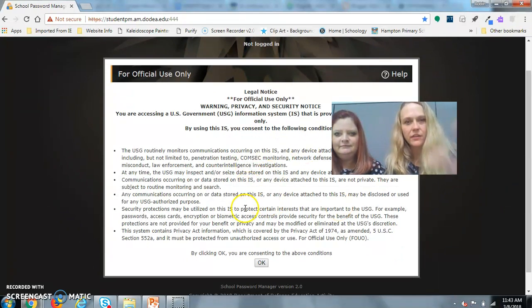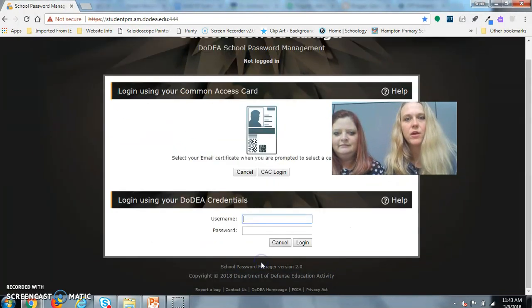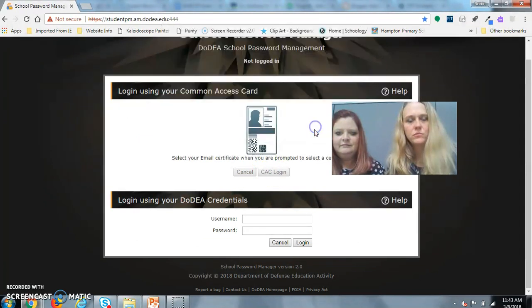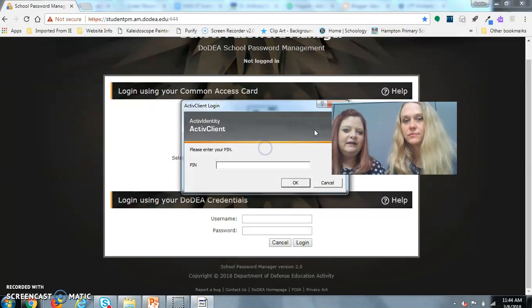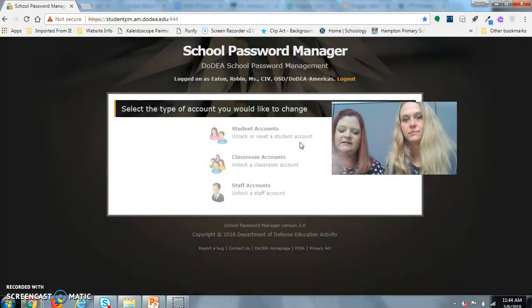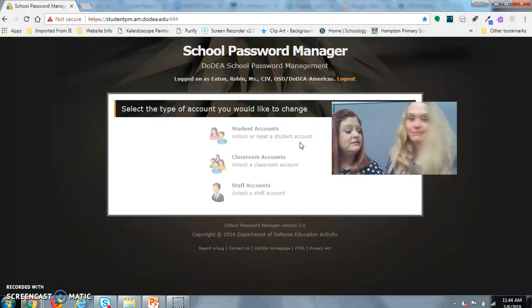So we're going to read all the legalities. We understand this is for official use and that it is a part of the U.S. government's information system. Okay, I promise not to use it in a bad way. It is CAC enabled. Now, does it matter if you click the first link or the second, if it says your email certificate or the other one? I've heard one, I've heard the other, but I just click on whichever one I feel like that day. I click on the one that's highlighted. That works too. And if it doesn't, then what? Go to the next one.